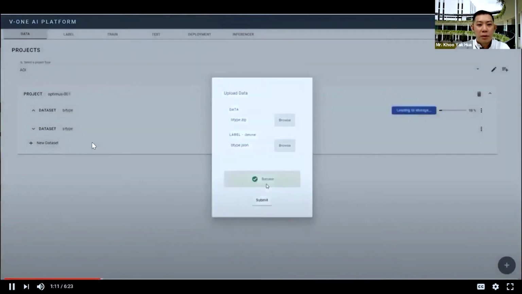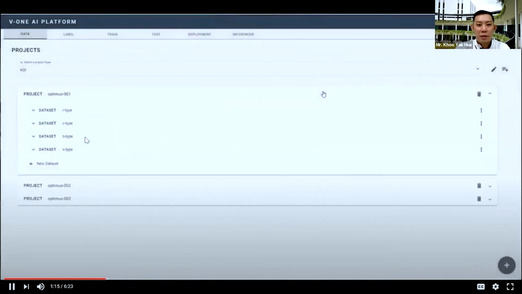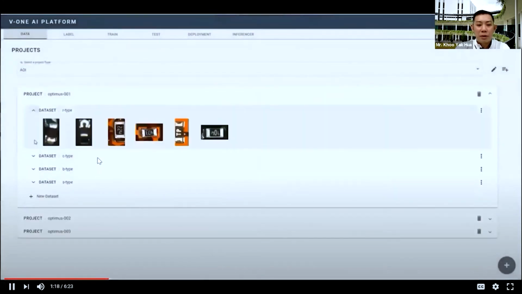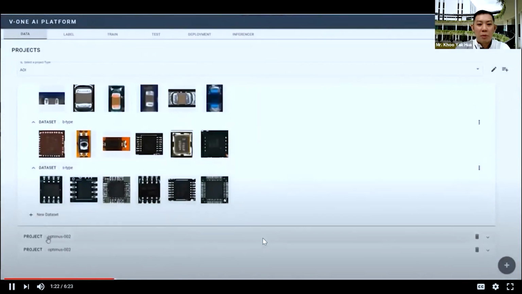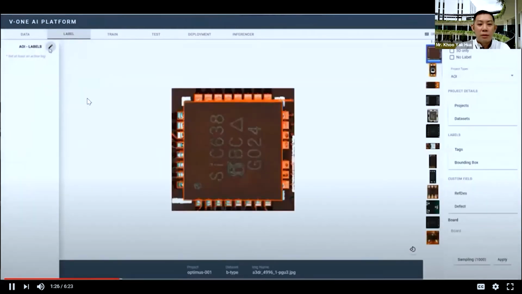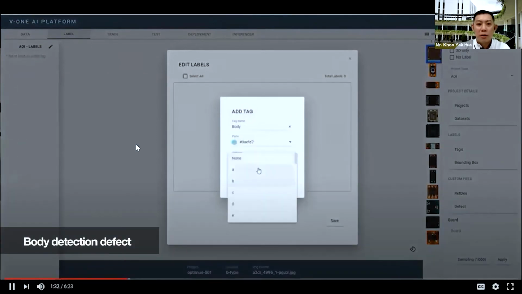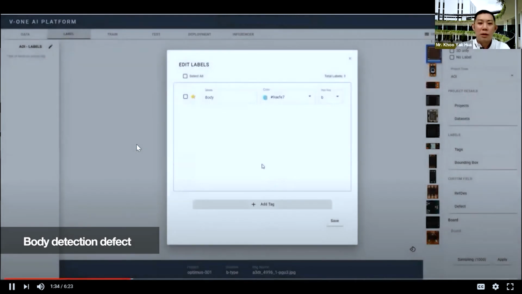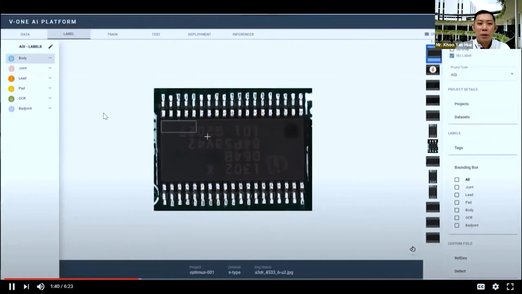All right, so there are different kinds of data sets that you can create. So we make it fast. Fast forward, you can review some of the images that you uploaded in the platform. And then for this use case, we are trying to do what we call body detection. For example, we just want to do a simple case where we want to detect if the body is there on this particular component, and where's the location.